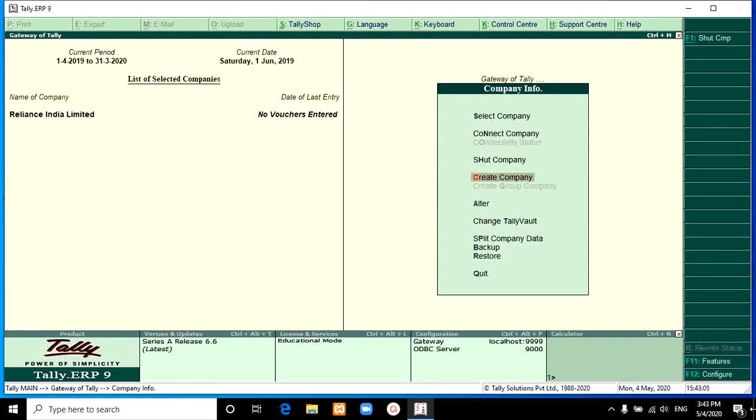And here you can see my company, Reliance India Limited, has been created. You can see here the current period, that is 1/4/2019 to 31/3/2020, and the current date, Saturday 1st June 2019, because I have mentioned over there that books begin from 1st June 2019. Here you can see no voucher entered. That means I have not done any transaction till now. So I have just created a company.